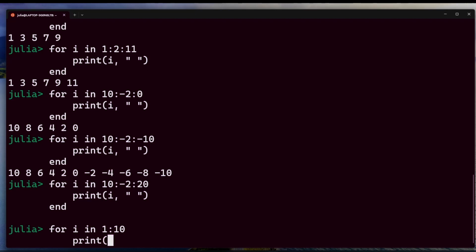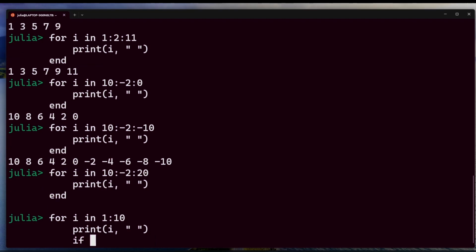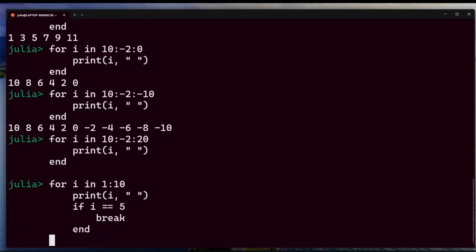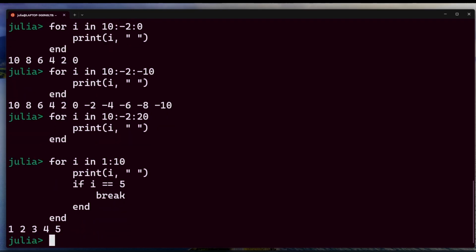So what I can do is print I, and then here I can do if I equals 5, then break this loop. And so this is how we can break the loop. Sometimes we have to break the loop, and it might happen.